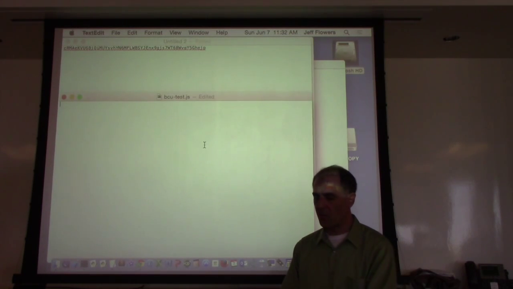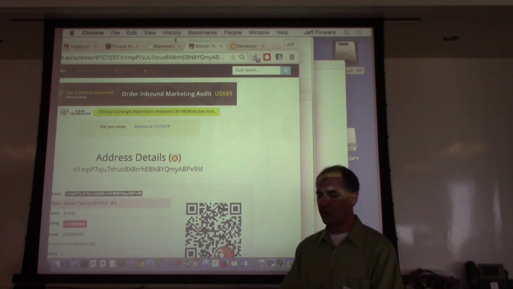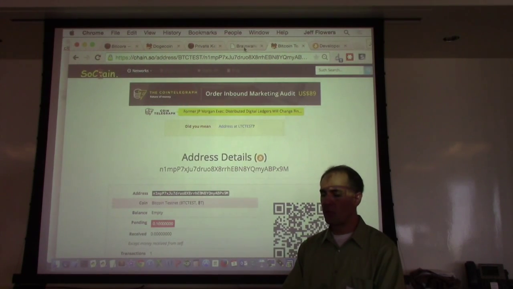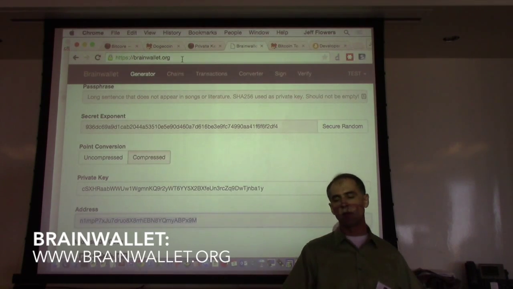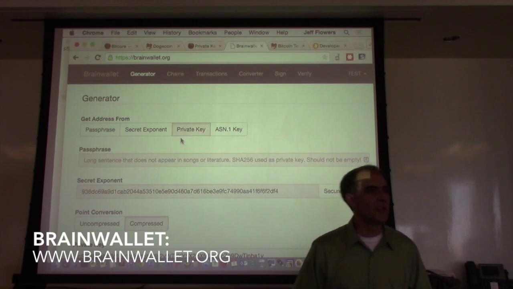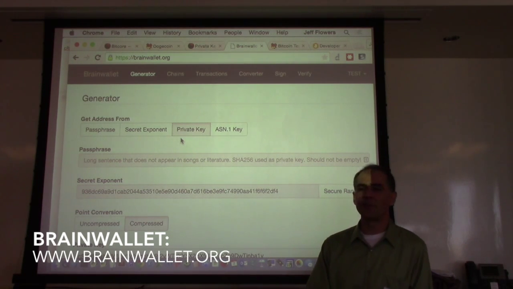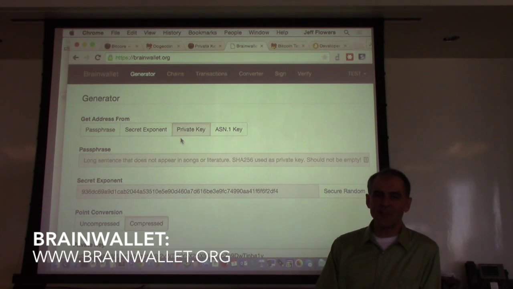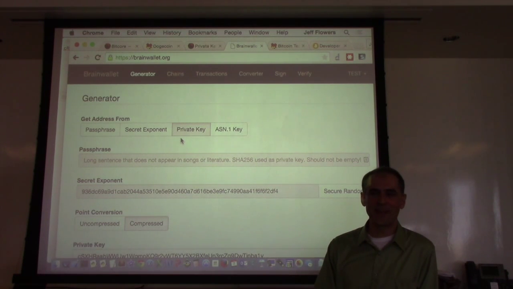To do that, we are going to use a great tool for development called Brain Wallet. If we go to brainwallet.org, this is a wonderful tool. Do not, however, use it for anything but testing purposes. Do not think that you have figured out how to make an uncrackable password or whatnot.